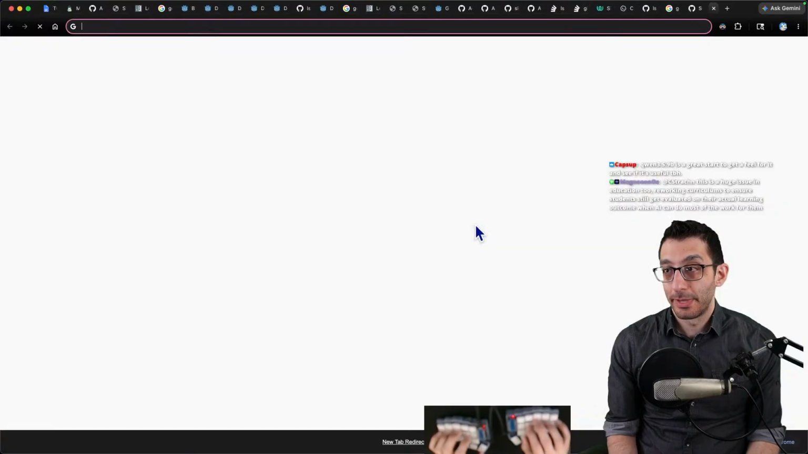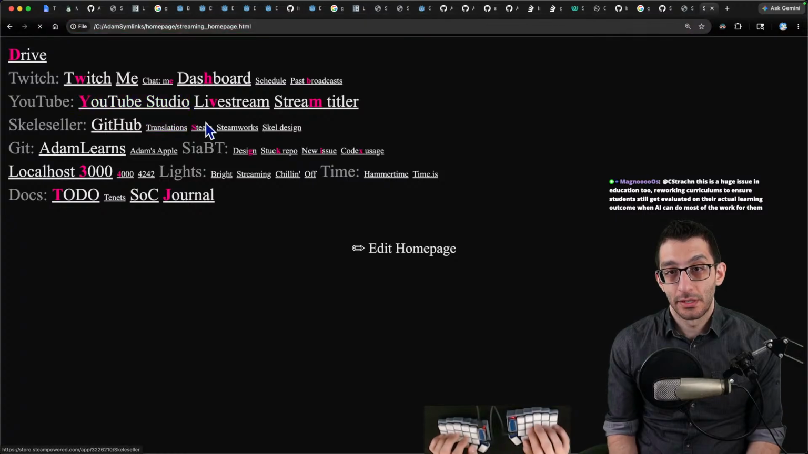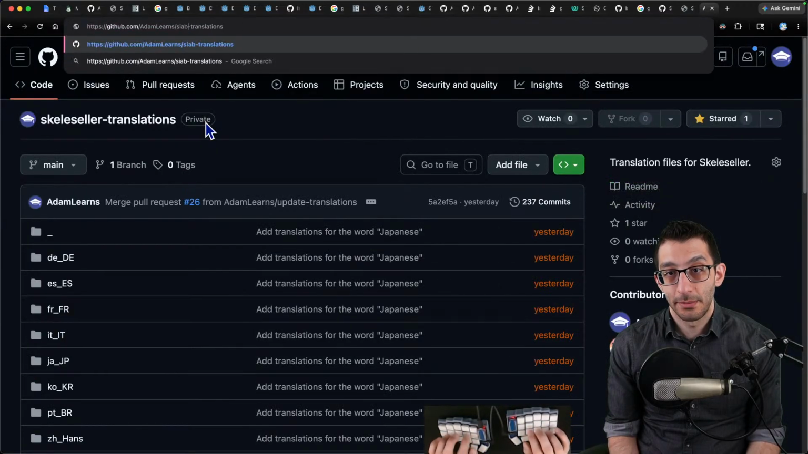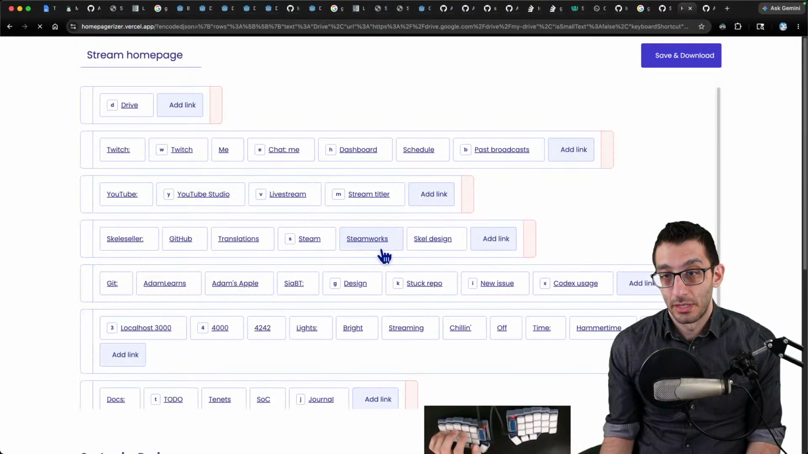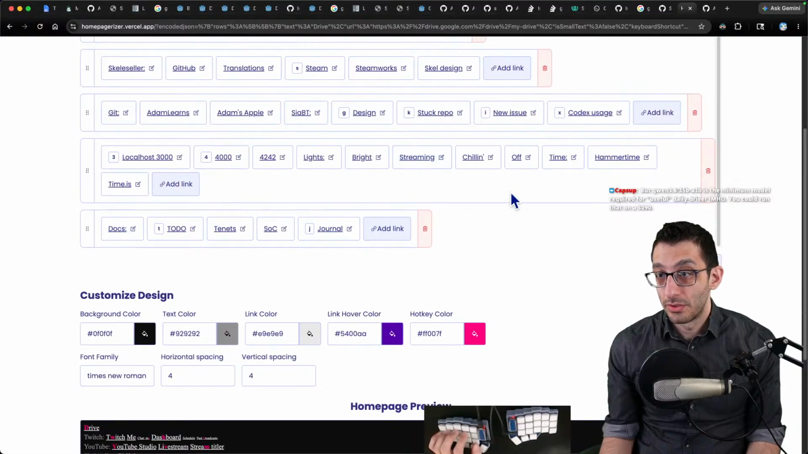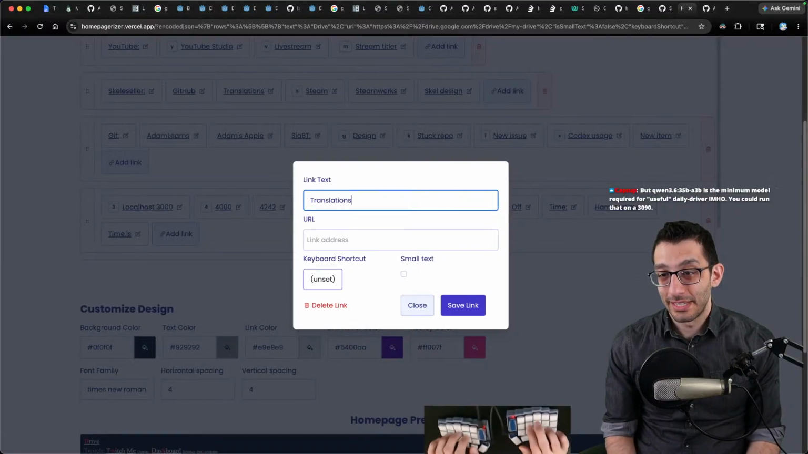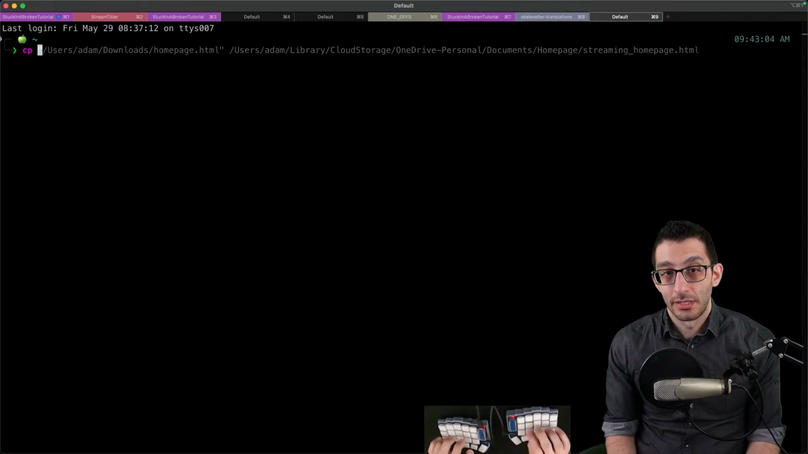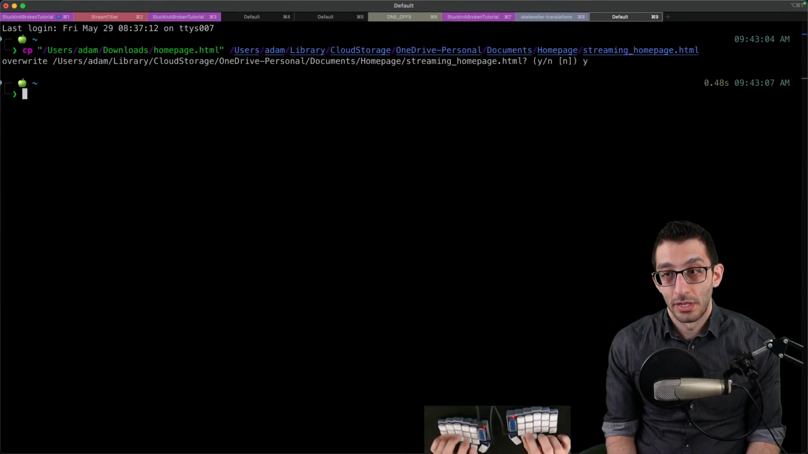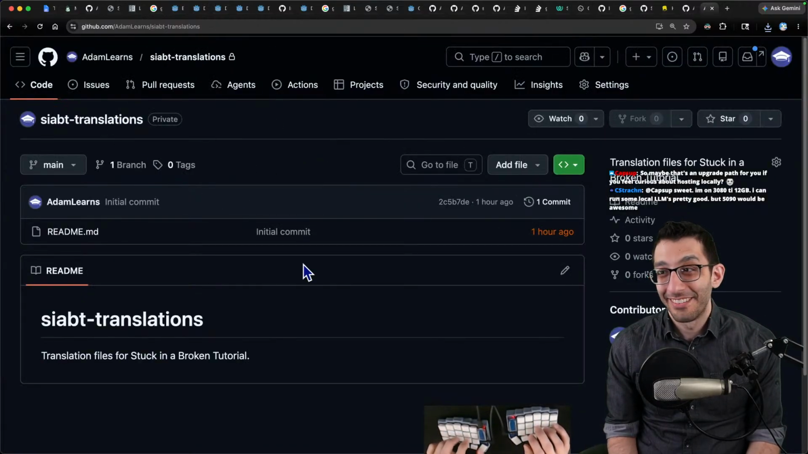Add new translation repo to my homepage. I can go do this now. All right, so let's just go to this and replace the URL with SIABT. Cool. Now let's go put this on my homepage. So stuck repo. All right, I'll add this here. We'll call this translations, paste, small text. And let's put it right next to that one. Cool, save. CP homepage. All right, so now it's on my homepage right there. Now I can just click it and open this up. Nice. And we can mark that task complete.